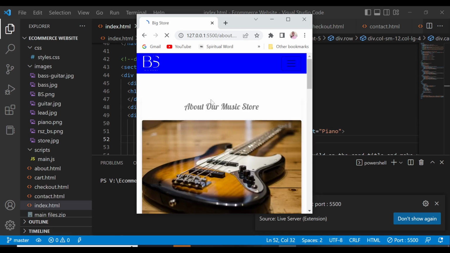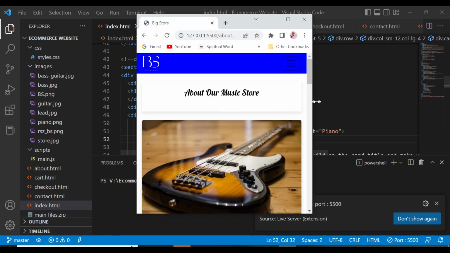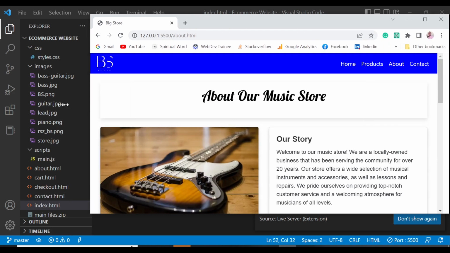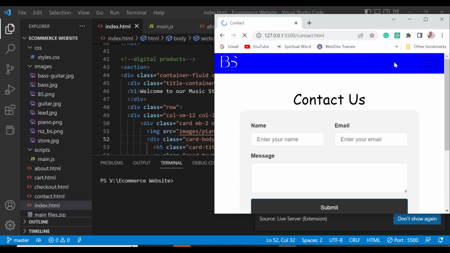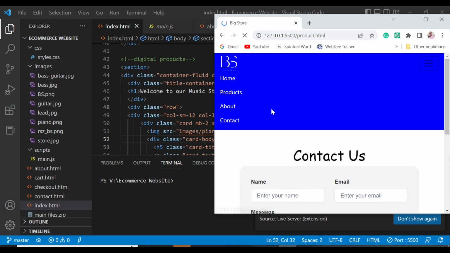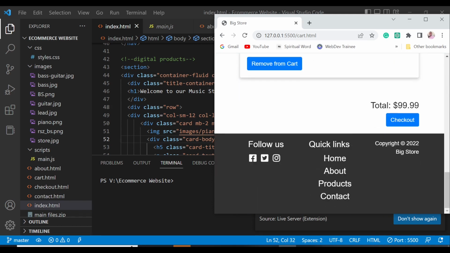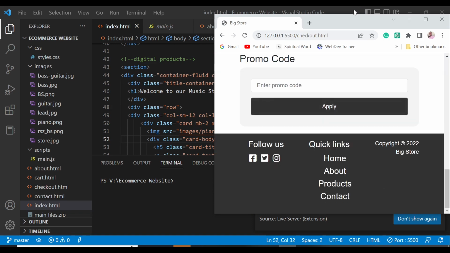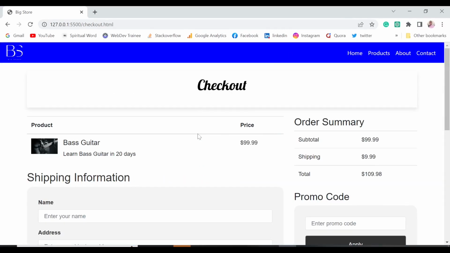We also have the about page, which is also responsive depending on the size of the device you are viewing the website on. It's responsive. We also have the contact page, which I've already shown. When we go to the products, we also have add to cart, as well as the checkout page, which is also responsive.